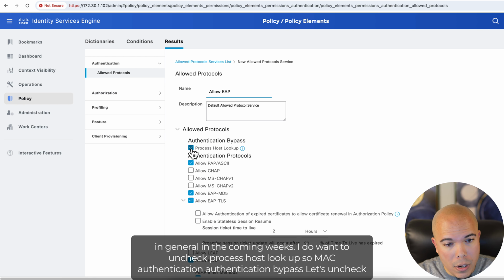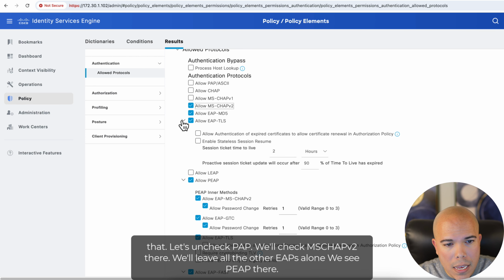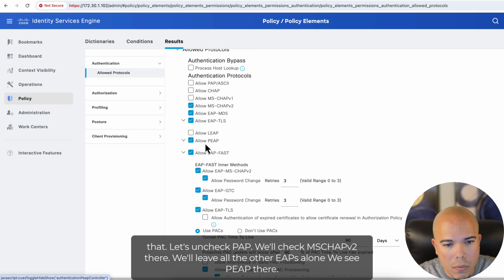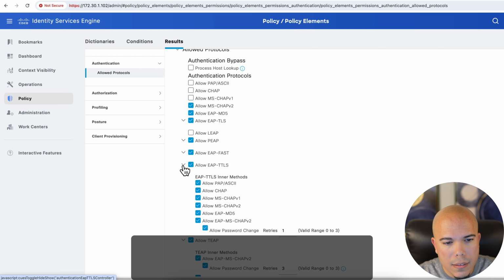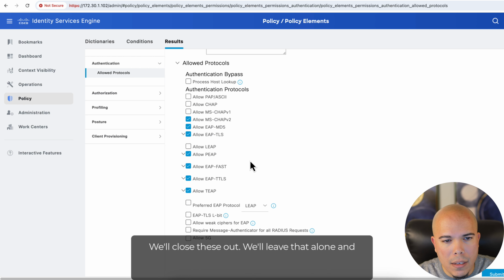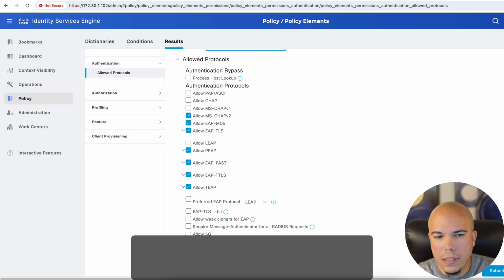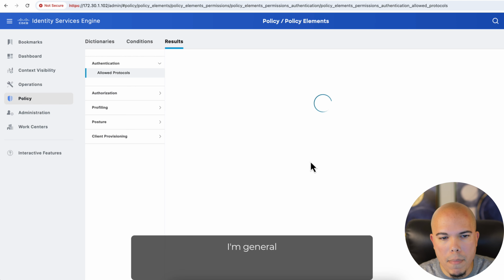I do want to uncheck process host lookup, so MAC authentication bypass. Let's uncheck that. Let's uncheck PAP. We'll check MS-CHAP version 2 there. We'll leave all the other EAPs alone. We see PEAP there. And we'll close these out. We'll leave that alone. And let's change the description here. Allow EAP in general. Submit.